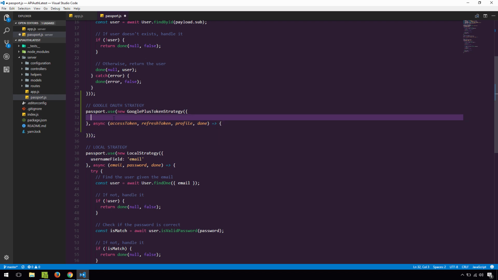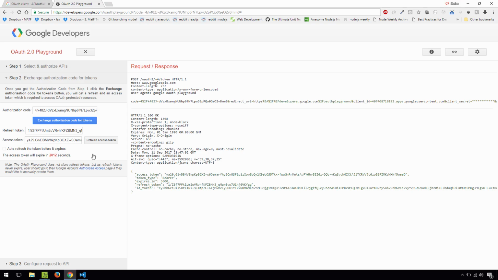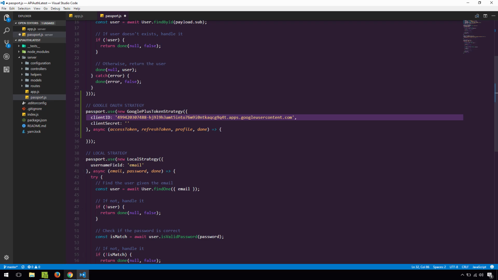Okay, so over here we need to actually specify the Google client ID and the Google client secret that we received when we registered our application under Google. So we need to type something like clientID, and then we need to put something over here, and clientSecret over here. So now I'm going to go to this site once again and simply copy this client ID that we have and paste it over here, and do the same for this client secret. Okay, so now that we have that, we can actually start doing some work over here.